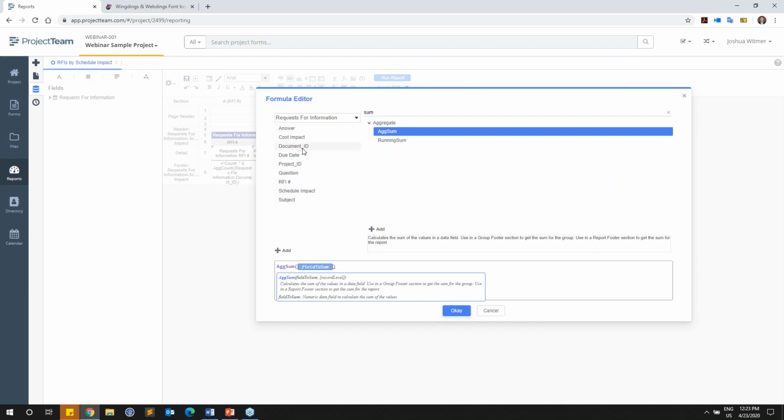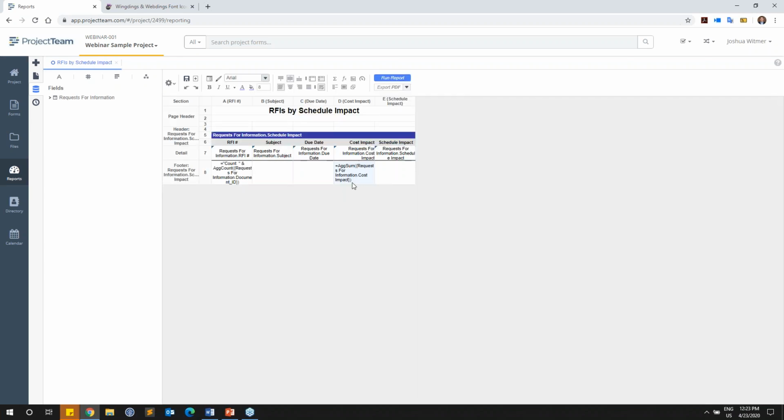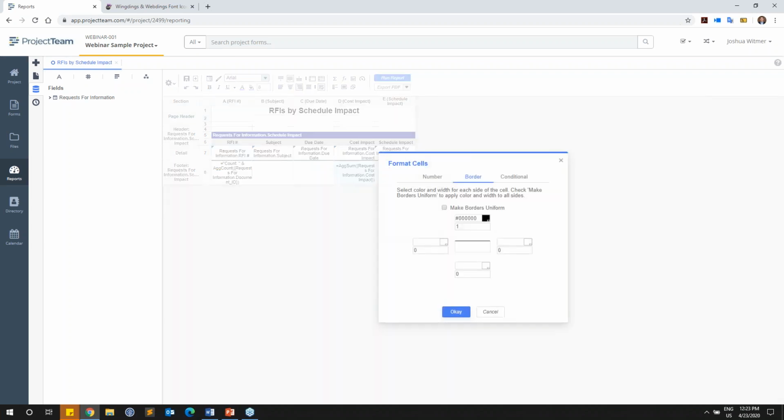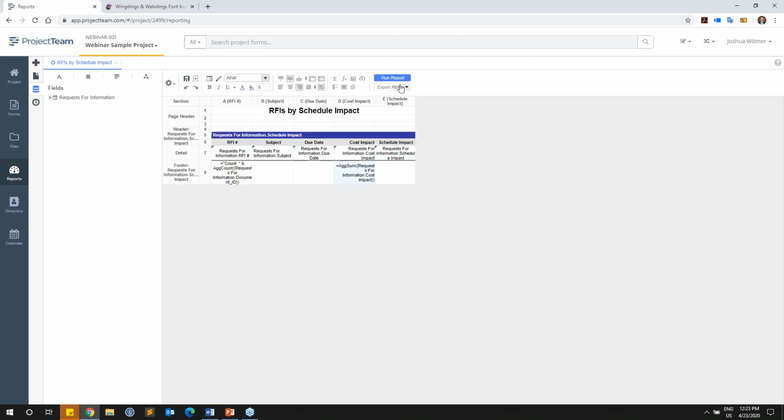Instead of summing the document IDs, which probably doesn't make much sense because the document IDs are just kind of random, unique identifiers, we are going to actually sum on the cost impact. So I'm going to take that data. I'll say okay there. It's showing up aligned to the left, but I can, same thing, right align it, go to my format, make it a currency number, and say okay.